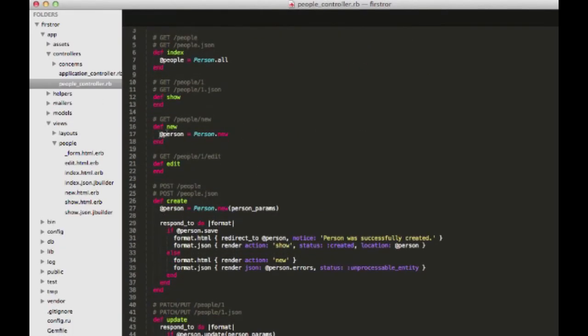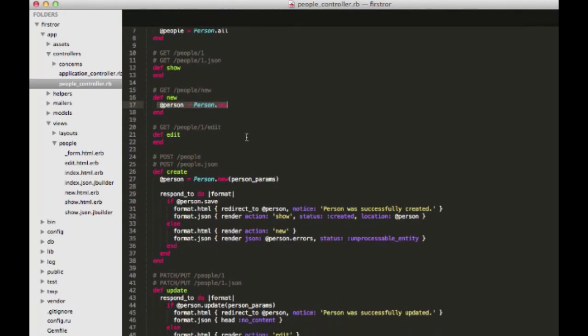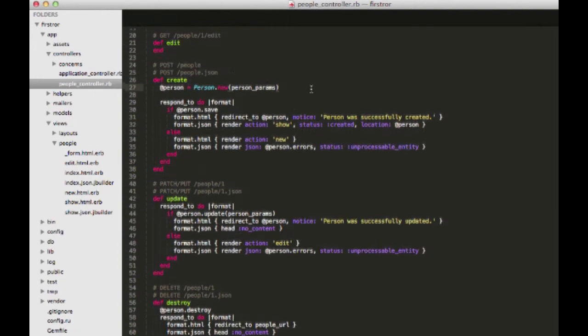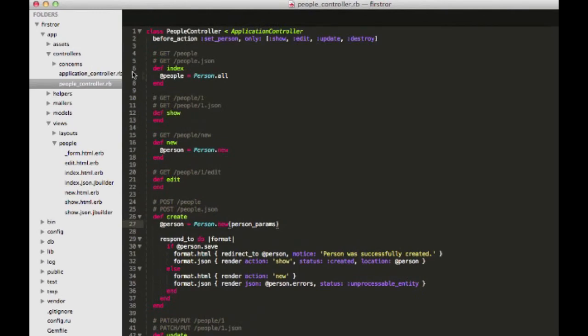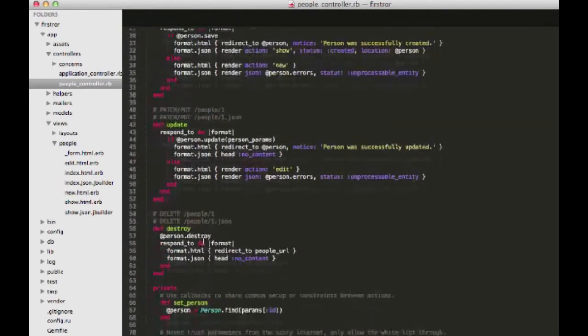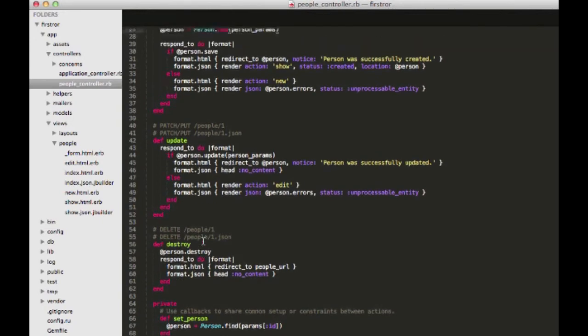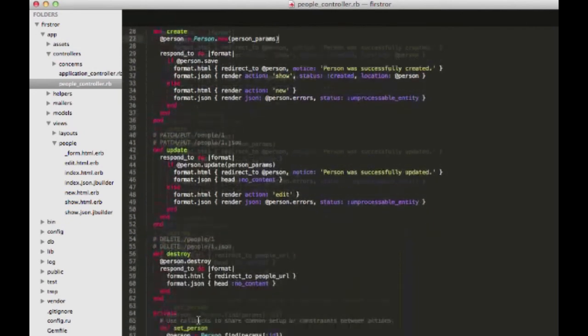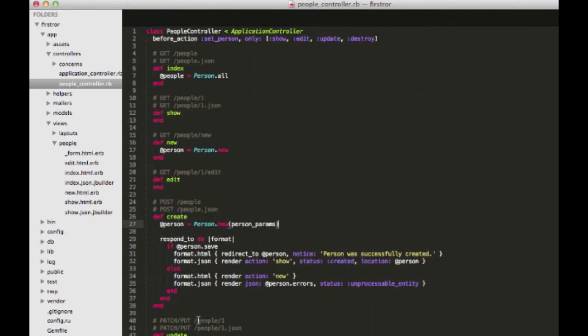For new, this is just creating a new person. For edit, it does pretty much the same thing as show, and for create, it is relatively the same. This is going a little bit deeper than I was planning to in the beginning, so rather than go too deep into this, we'll just fall back on the convention over configuration thing, and I'll cover more stuff like that when we have more time in a different tutorial, because I don't want this one to go for too long.